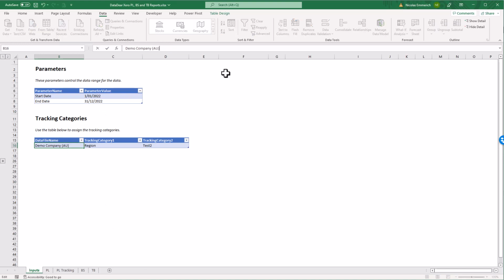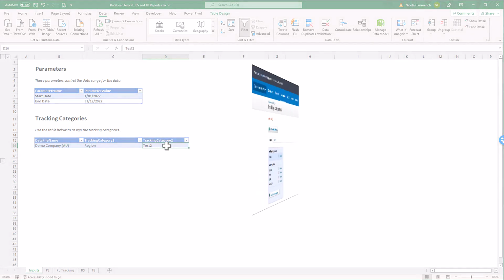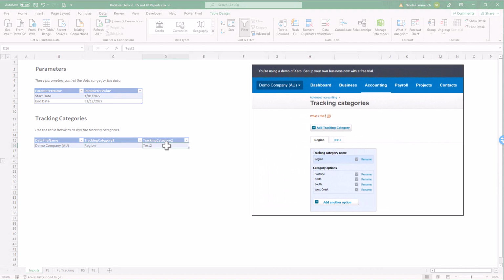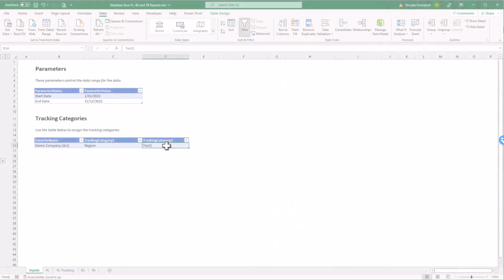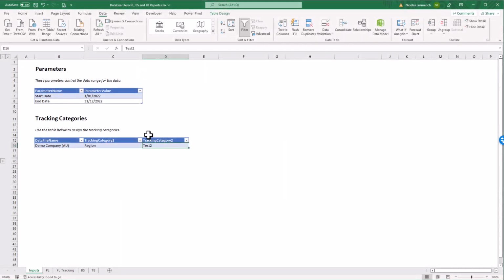And I can paste that in here. I can then enter the name of my tracking categories as tracking category 1 and tracking category 2. In my case, it's region and test 2. Now to refresh the reports, I can go to the data tab in Excel, choose refresh all, or click on that big refresh button.